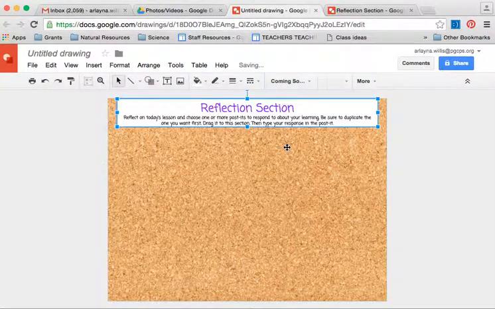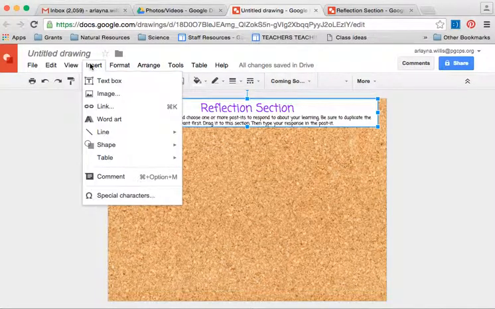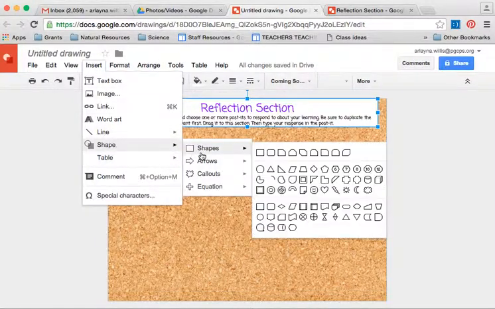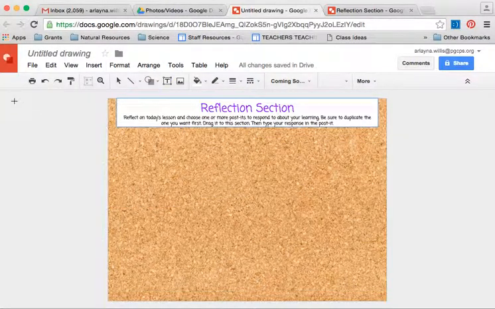Okay, so now to create the post-its. What I did was I clicked on Insert, Shape, and I came down here to the one right next to the smiley face that looks kind of like a post-it. I draw that on the side here.